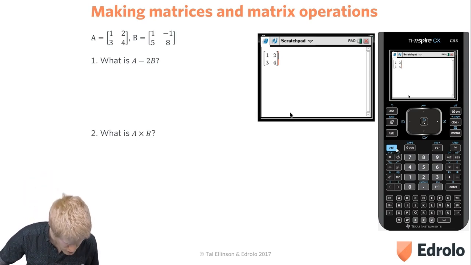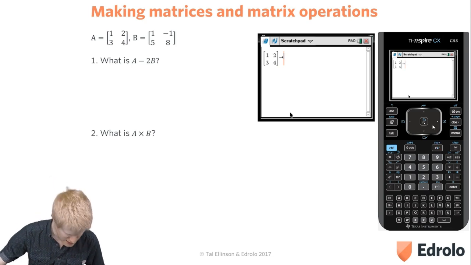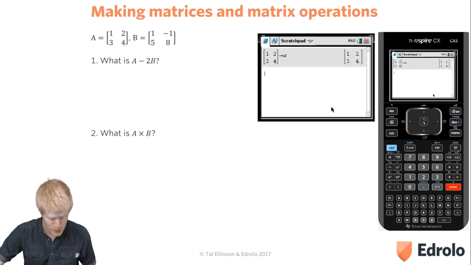How do we store it? We press Control, and that little stow button is for store with the arrow. So, bang, store. And you can give it a name. Let's call it A. You can do the same thing for B as well.